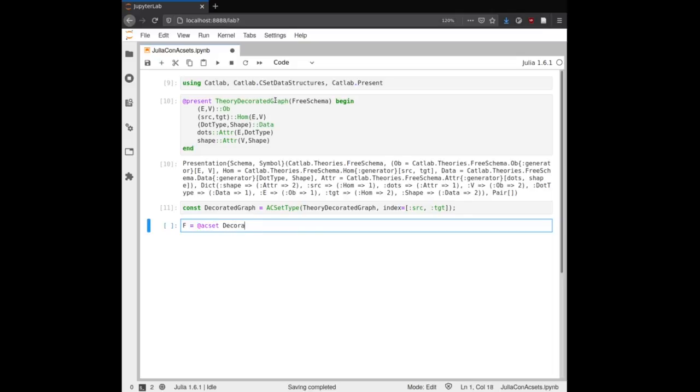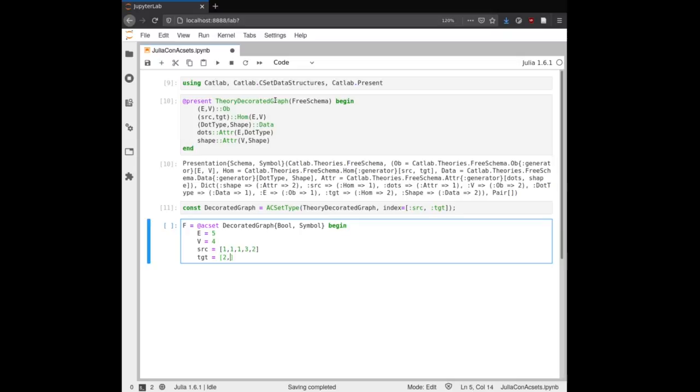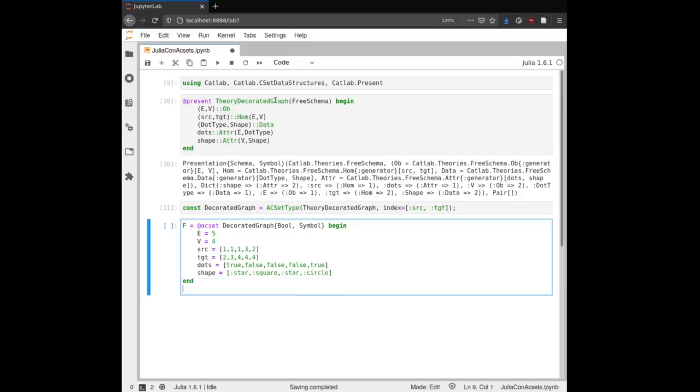And now we can actually write down an Acset using another handy macro. And this Acset will be the one you should be familiar with by now, because we've seen it a lot. So 5 edges, 4 vertices, familiar source map, familiar target map, and then dots and shapes. And then after we've written this down, we're going to mutate it a little bit. But first, you get to see that there's some nice pretty printing. It's going to print out in tables. Check it out.